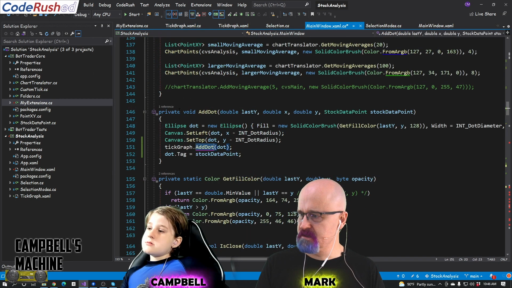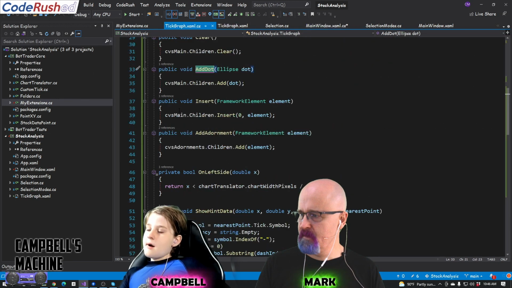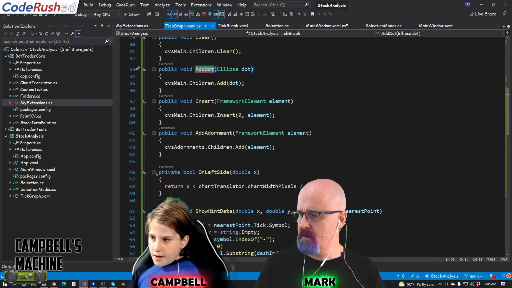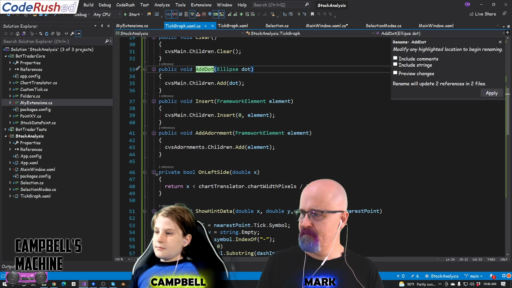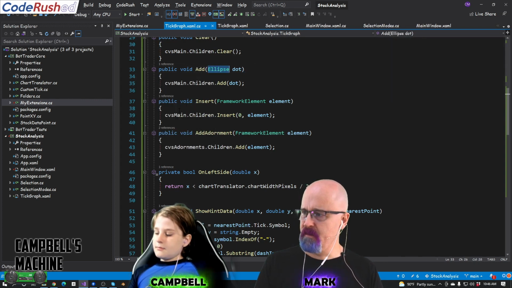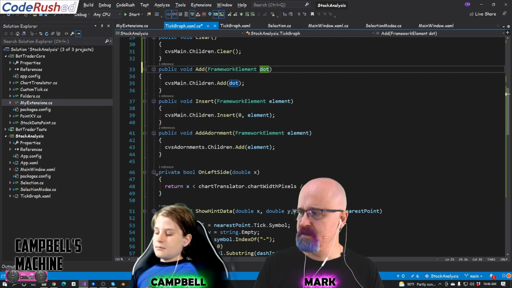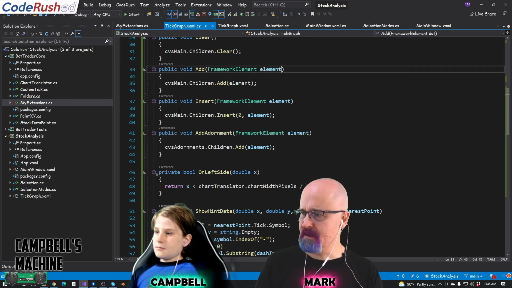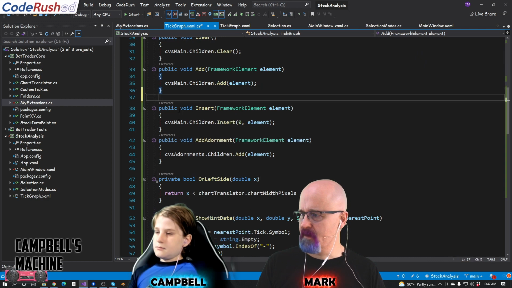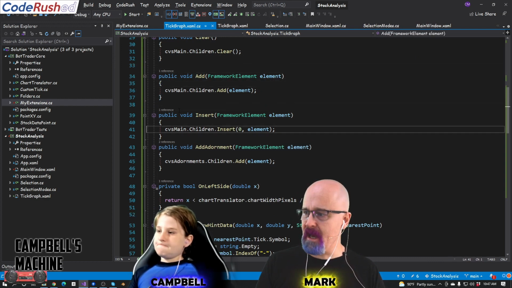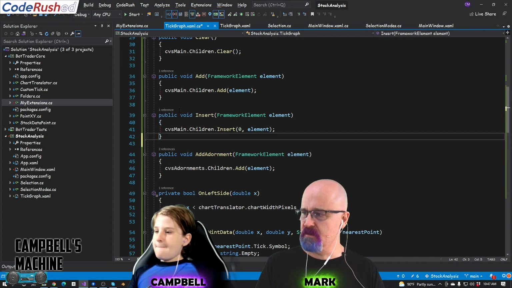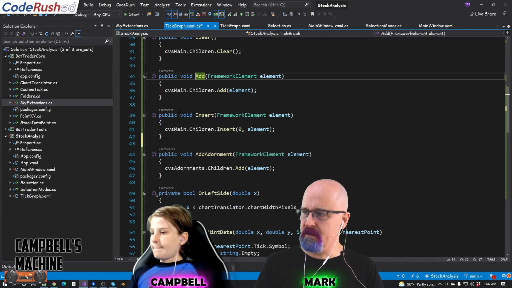I'm a little curious. I'm just going to call it add. And I'm going to come in here and do the same thing. Framework element, rename to element. Like that. You could call it add element. You're right, I could. Add element, insert element. I could change both of those as well. Go ahead, let's do it. Do you want to do it?